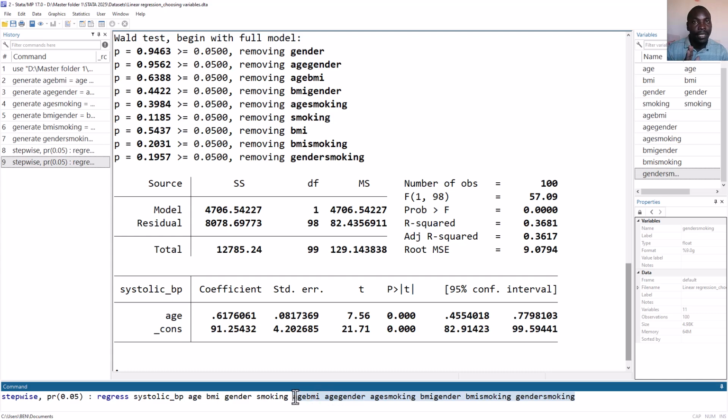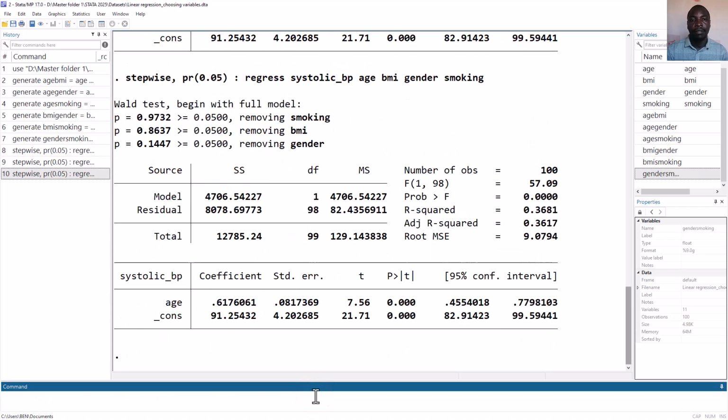Remember, at this point, I'm still asking myself how many interaction terms can I form. So I don't have any interaction term based on the variables I have. So I'm going to run a stepwise with the 4 basic variables here: age, BMI, gender, and smoking status. So I will run this, and you see that I only have age. This is just for demonstration purposes, but in real life data, you will have at least more than one variable here.